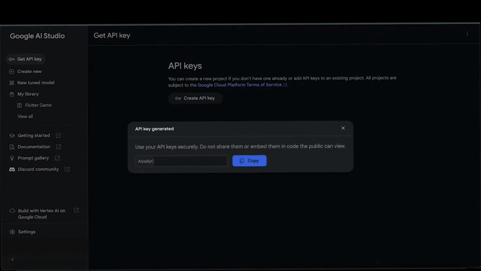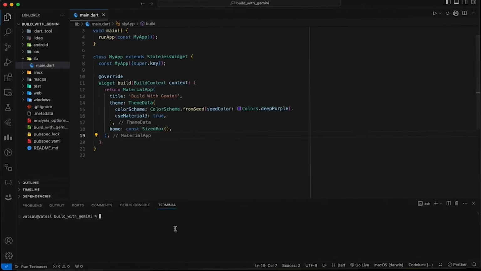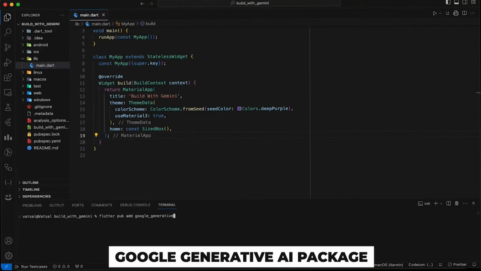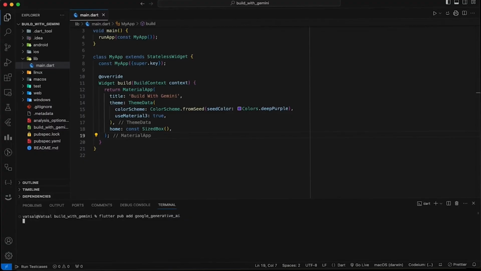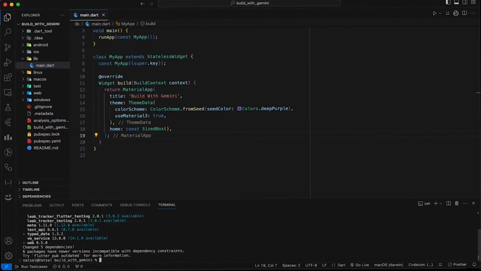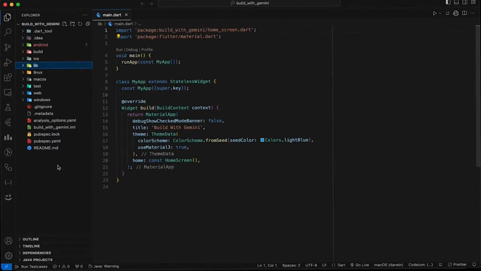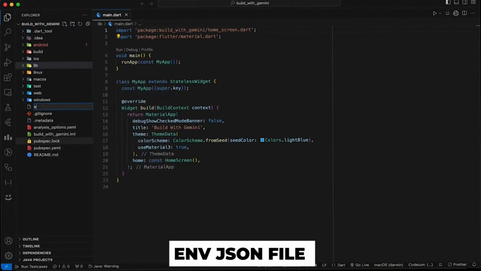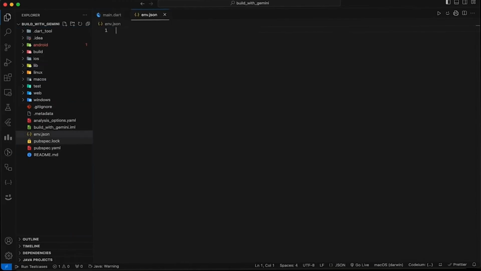Now create a new Flutter project in your terminal. Navigate to the project directory. First, install the Google Generative AI package. To install the package, run the command flutter pub add google_generative_ai in your terminal. To add your API key to the project, create an env JSON file in the root folder and add JSON with key API_KEY. You can give it any name you want.